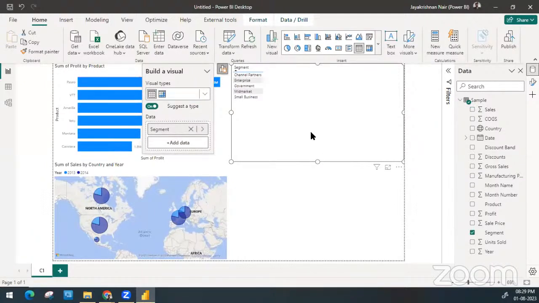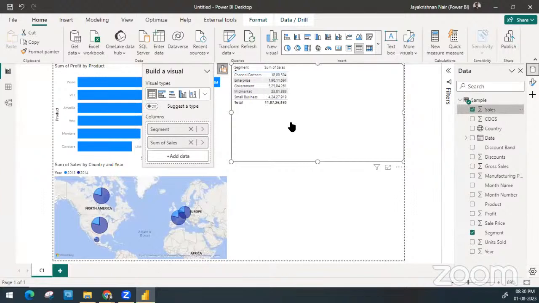So in this situation, I just don't want my Power BI to start suggesting things for me. There's an option over here, suggest a type, which is currently turned on. I simply turn it off. So now I have control on the visual and I can simply plot information. For example, I take sales and that gives me the sales value.